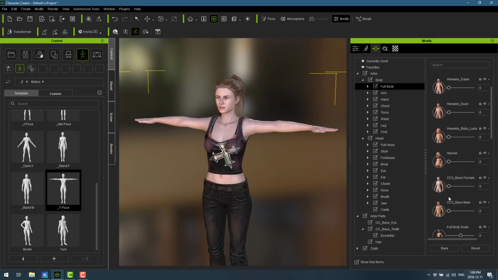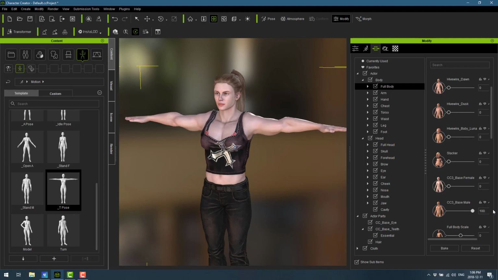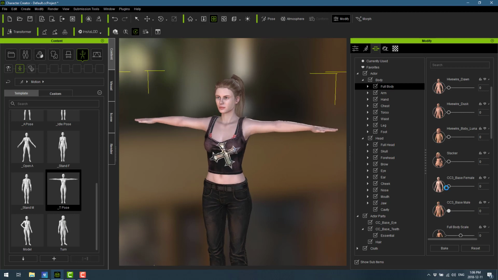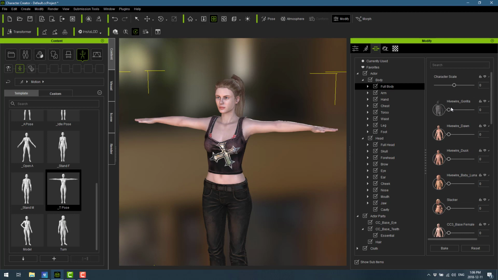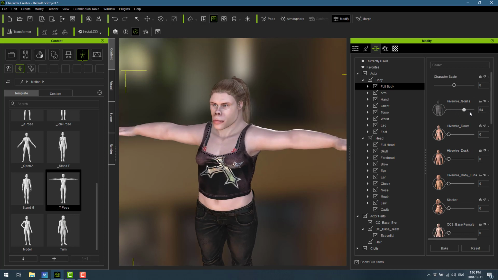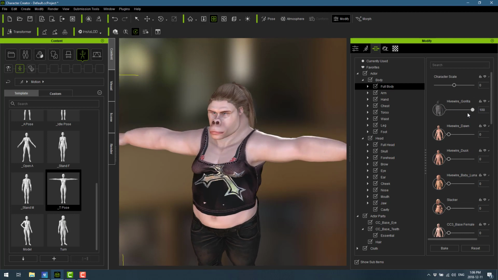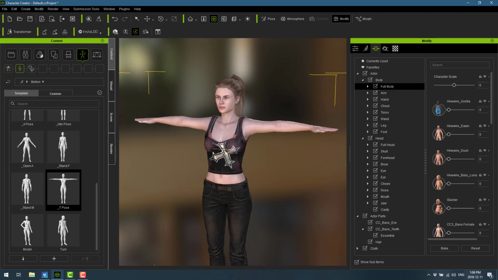All right, so here we're going to mix in a bit of male. And you see we just sort of become more masculine. Or I could even go up here and mix in some gorilla. And watch the face. It's just freaky. So anyways, that's the top level mix in. And generally you're not going to work on that level.